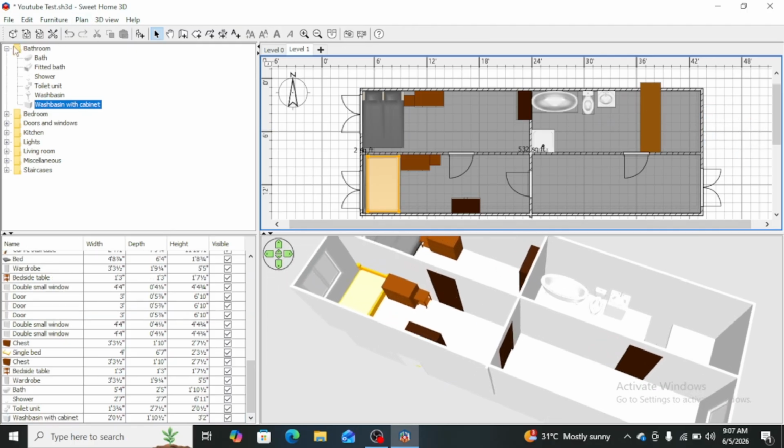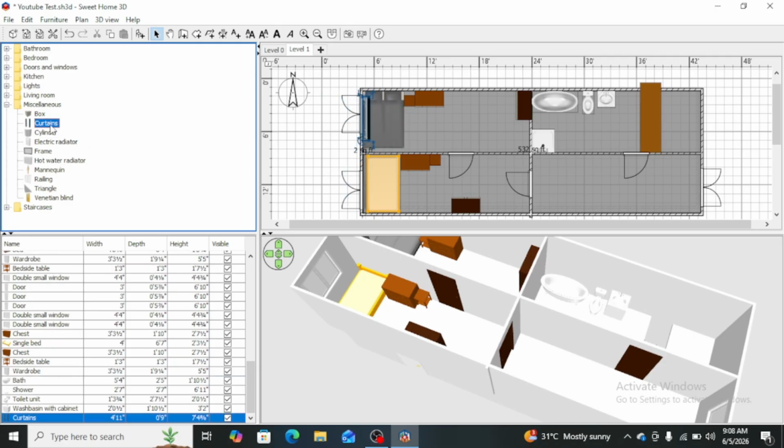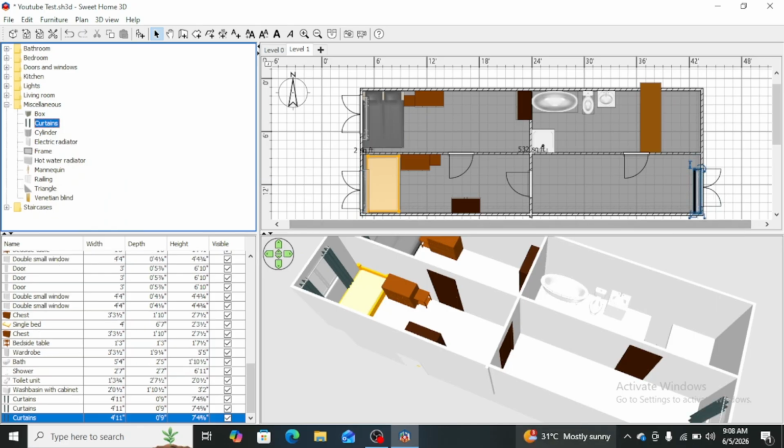So speaking of windows, let's go to our other windows and add a curtain. So we'll come to the menu and drag a curtain and drop it behind a window, just like this. Then we'll do that for all the remaining windows that we have over here, like this and like this. So now we have curtains covering all our windows.